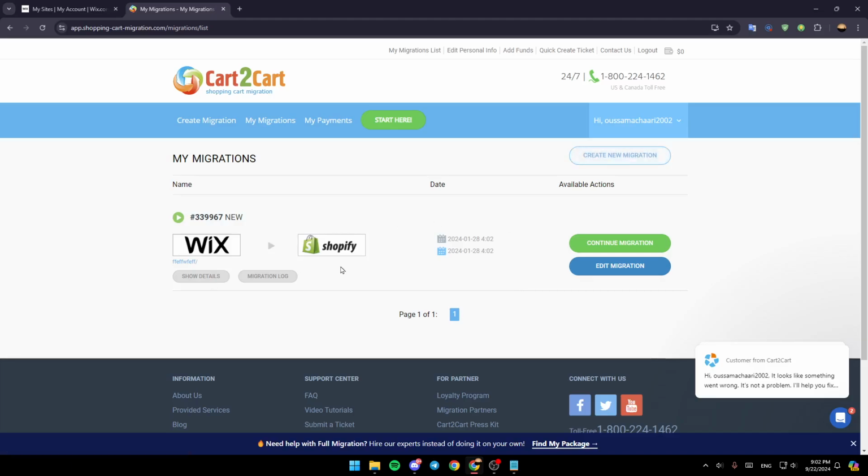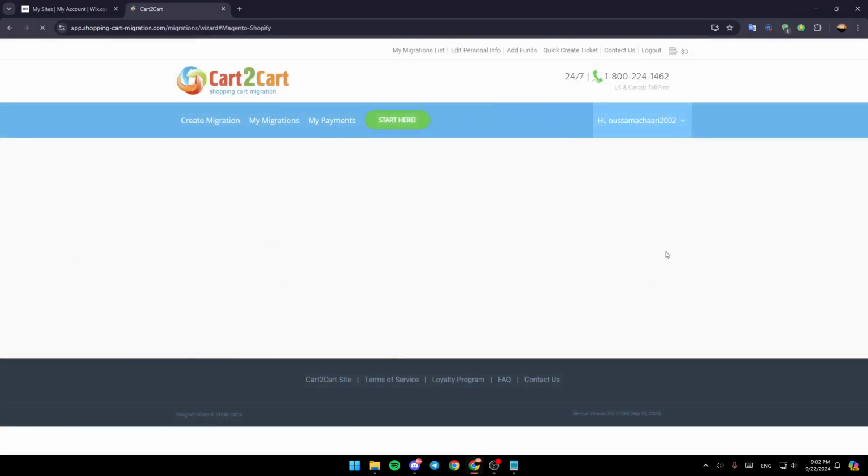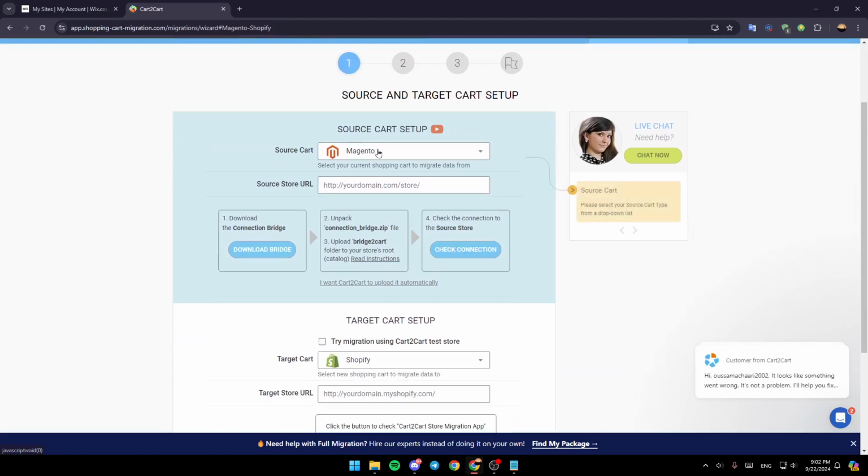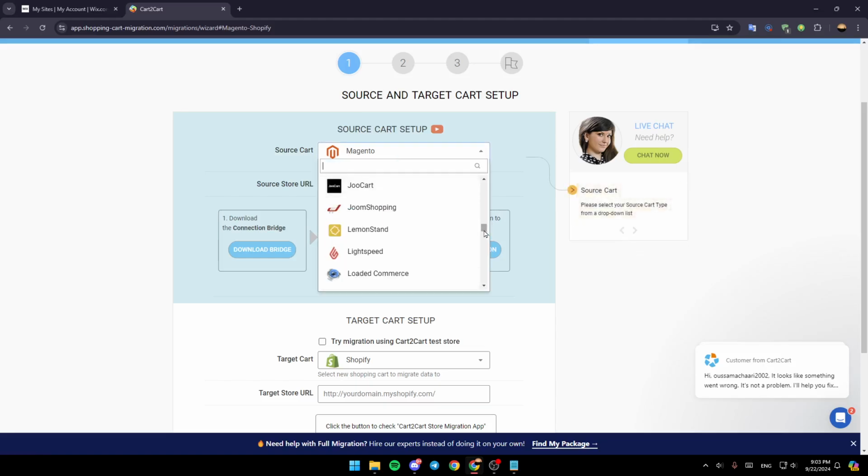So the first thing that you need to do, guys, is click on create a new migration here in the top right. And after that, just wait for the page to load. Then you're going to be right here. Once here, first of all, you need to select the source code. So for example, if you want to migrate your Wix site to Shopify, go ahead and select Wix here in the first option.